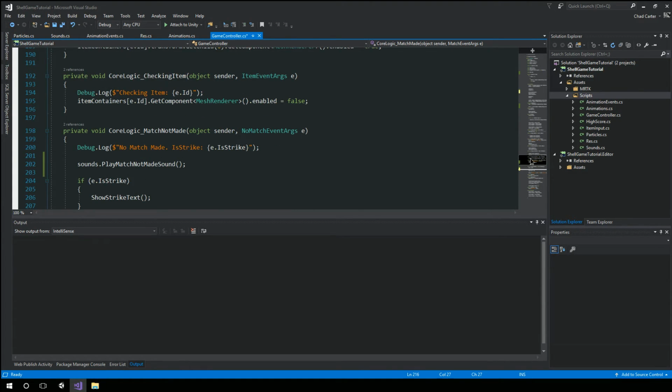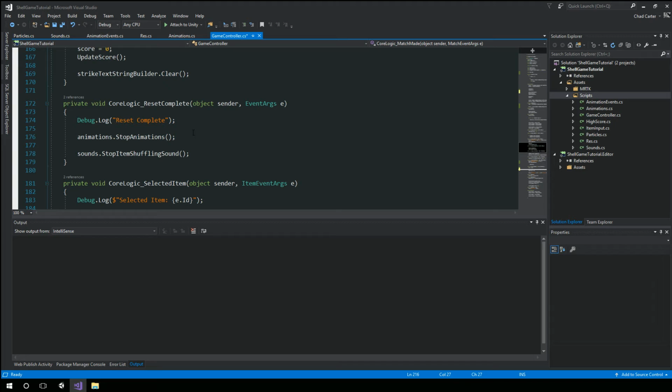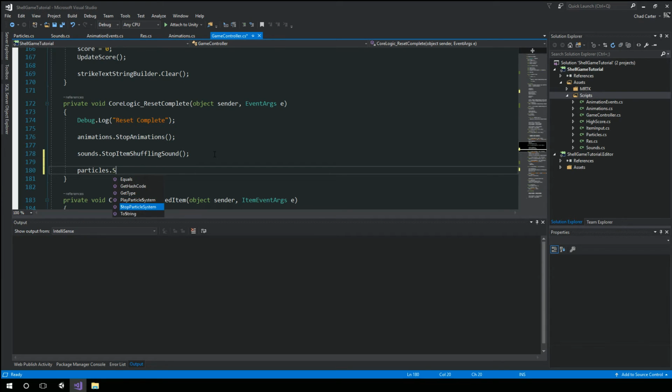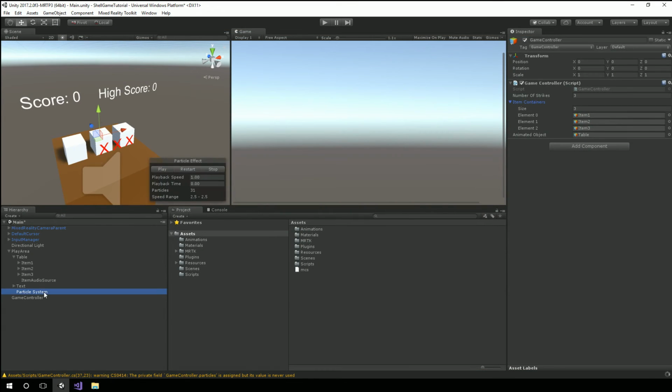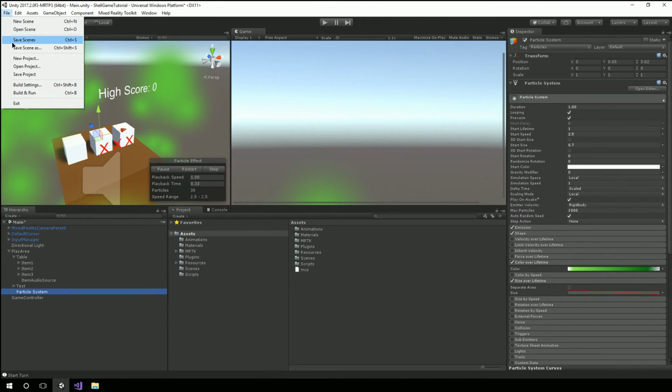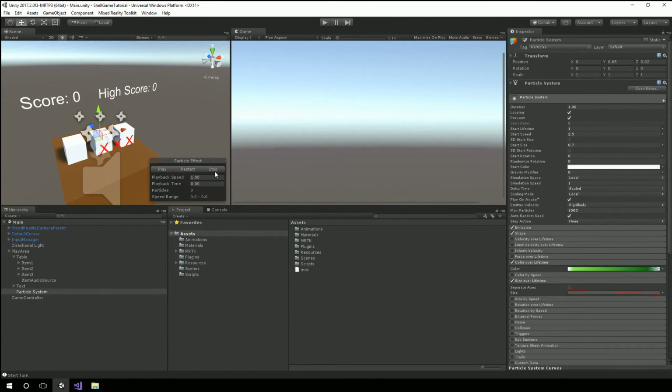So up here under reset complete, we're going to call particles.stopParticleSystem, and we'll save that. And that should be everything we need to actually set up the particle systems correctly. So let's jump over here to Unity, and our particle system has the tag it needs. So I'm going to save the scene. Let's stop on this and actually hit play on the game.